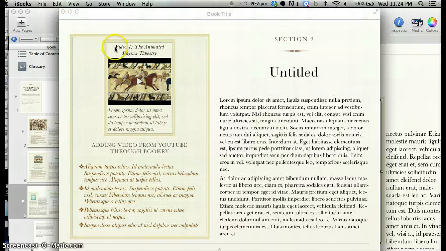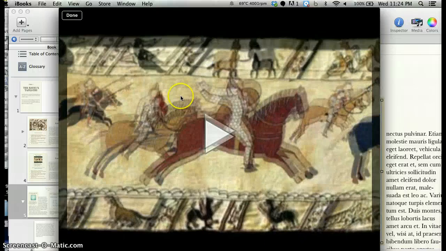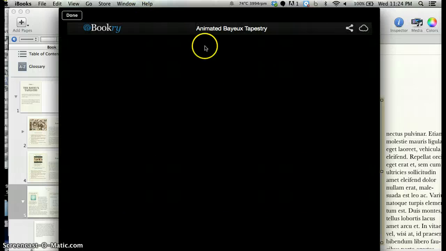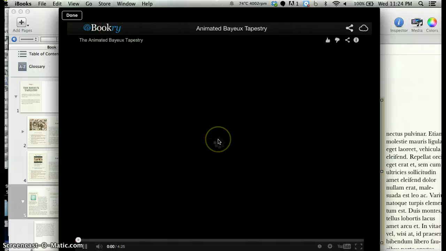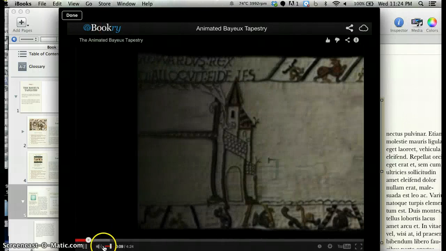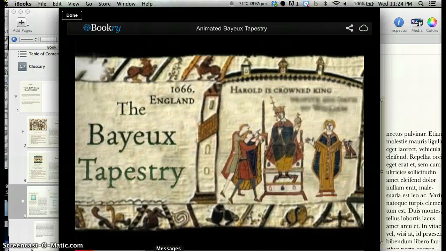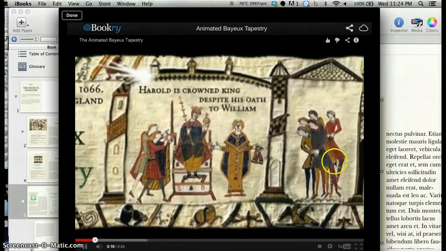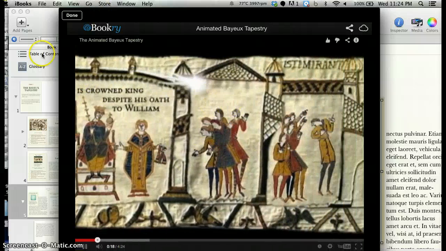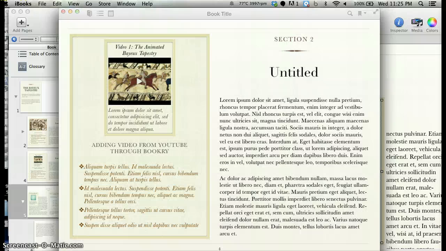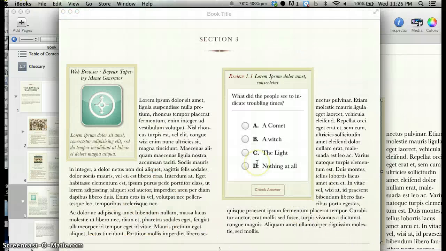Here's our video, and notice it says video. When I click on it, it opens up, and now it's connected to the internet. Here's our watermark that we will see, and then here's our YouTube video. So you can see that the YouTube video loads at 9 seconds, like I told it to, and it plays through, and you should be able to see the actual movement of the video. Once we're done with that, we'll just go up and click done. We'll go to the next page.